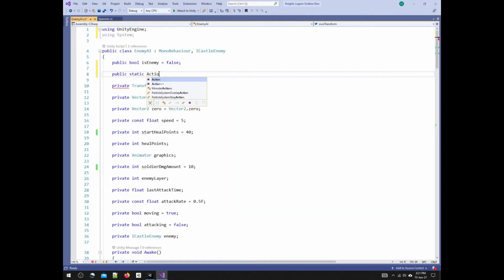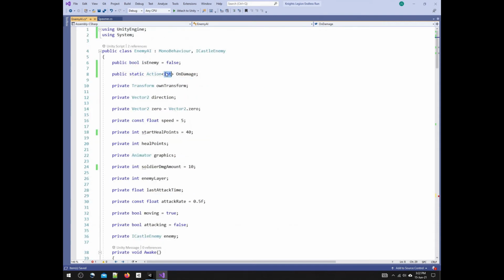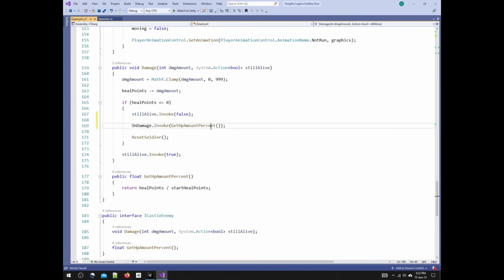In our enemy AI, let's create a new event called onDamage. If you do not know how events work, check our video on that. In our damage method, let's invoke our event and pass it the result of our other method called getHpAmountPercent. This will be the current percent of our life points divided by 100. We get an error because our event takes an int and we are passing a float.